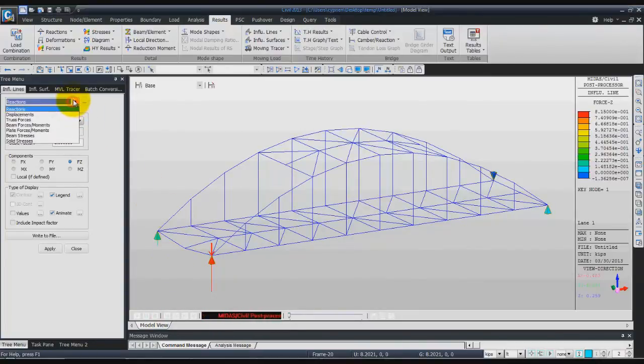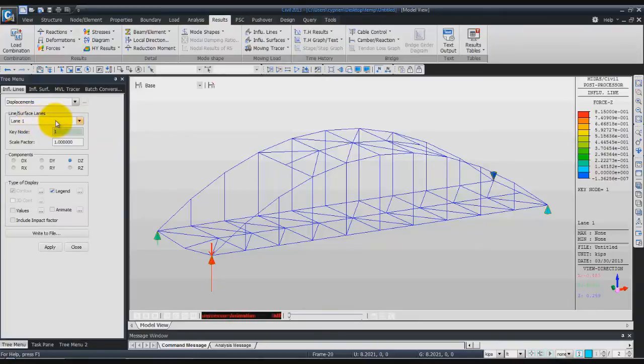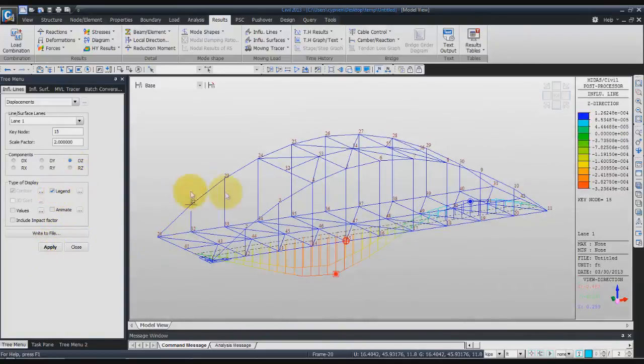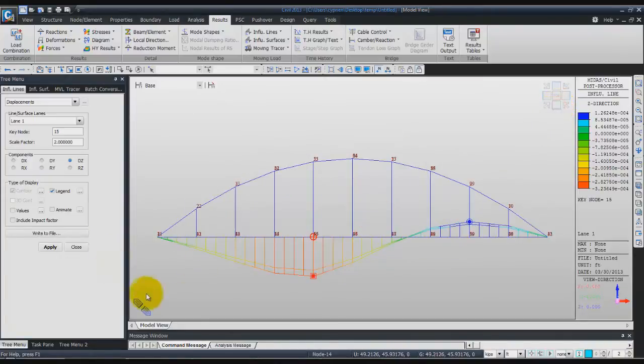Now let's check the displacement. Always for the lane 1, you can close this animation. The key node enter 15, enter 2 for scale factor to make it a bit bigger and see better what is happening. Check the legend and click on apply. You can get the front view. Now you see at this node the displacement influence line.